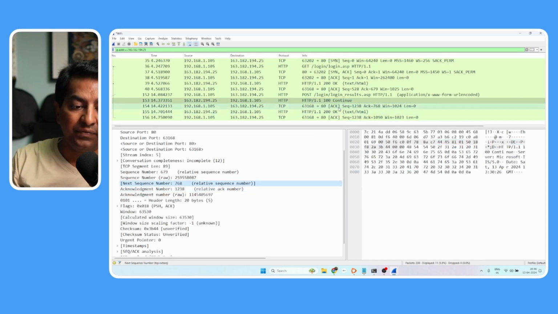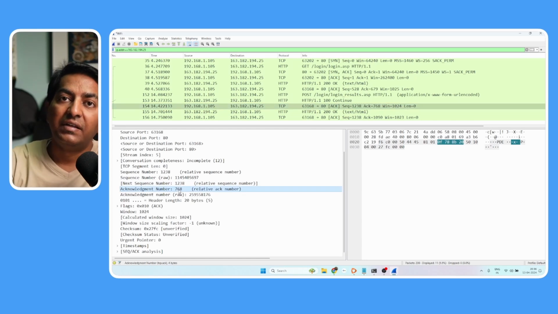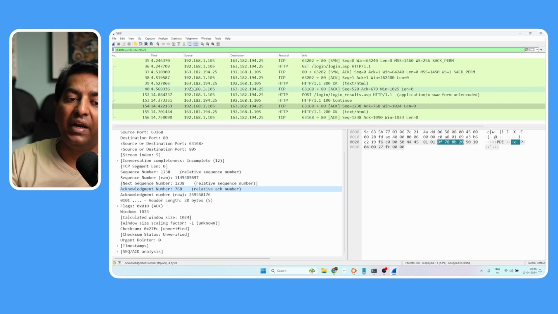Moving next, you will see that there is an acknowledgement coming in for 768. So here it's a to-and-fro communication, and there is a sequence number being created, and there is an acknowledgement against that particular sequence number. So this is how the communication happens on the transport layer.